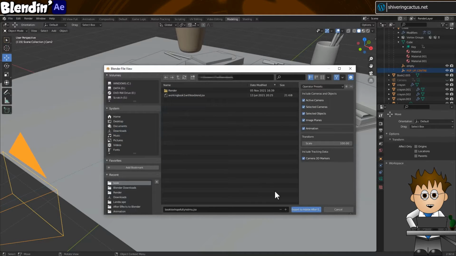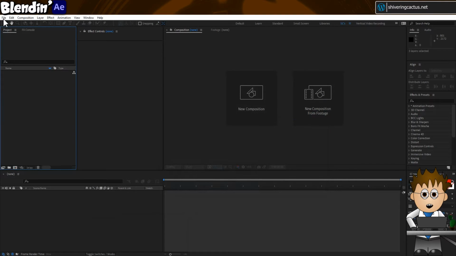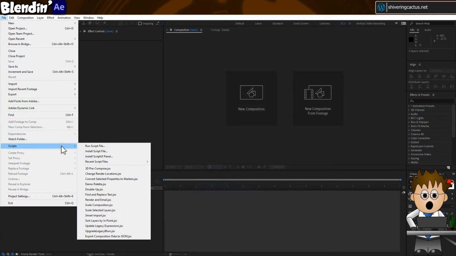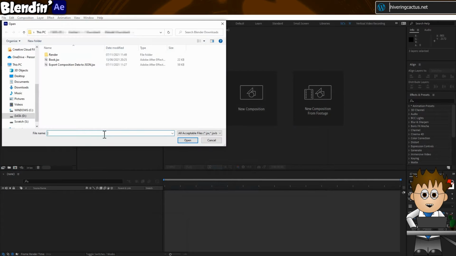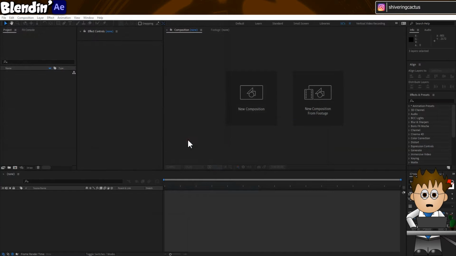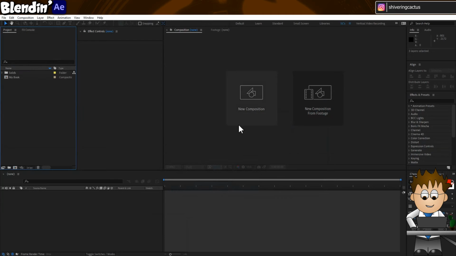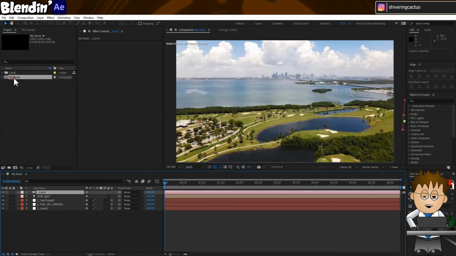Blender will prompt you to save a JSX file. In After Effects, you won't import this file, it's not footage. Instead, go to File, Scripts, Run Script File. Find your Blender exported file and click Open. After Effects will now create a composition from the information in the file, so you'll be prompted to name it. And when it opens, that's it.